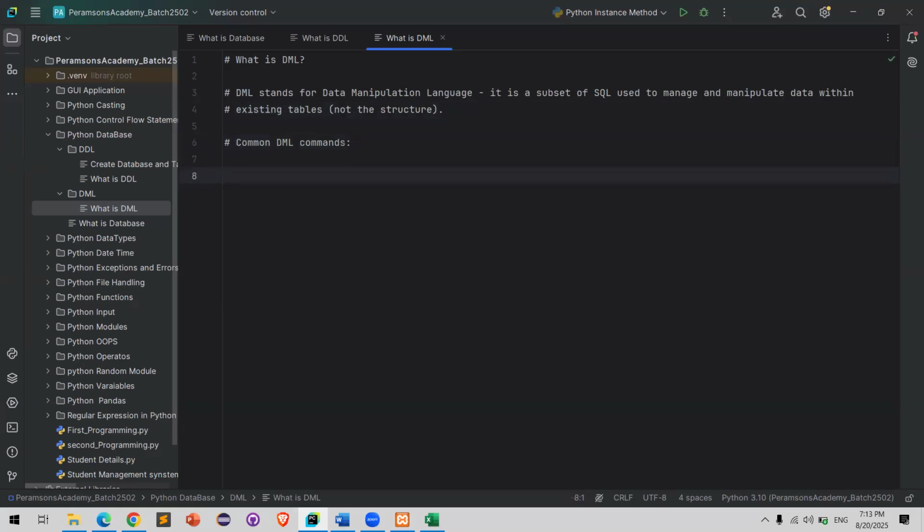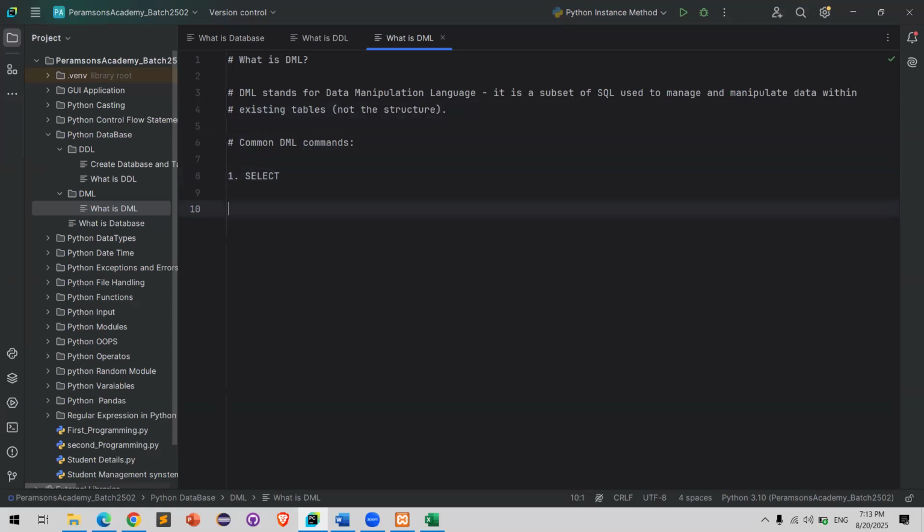The first one, which we most often use, is select. The second one, we call insert. The third one, we call update. And the fourth one, we are going to use, is delete.